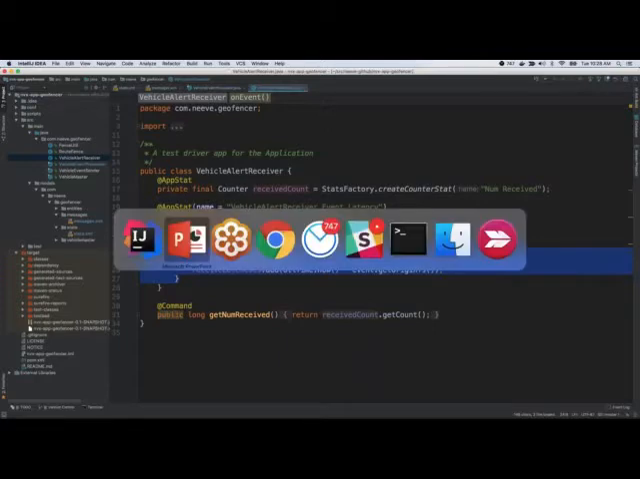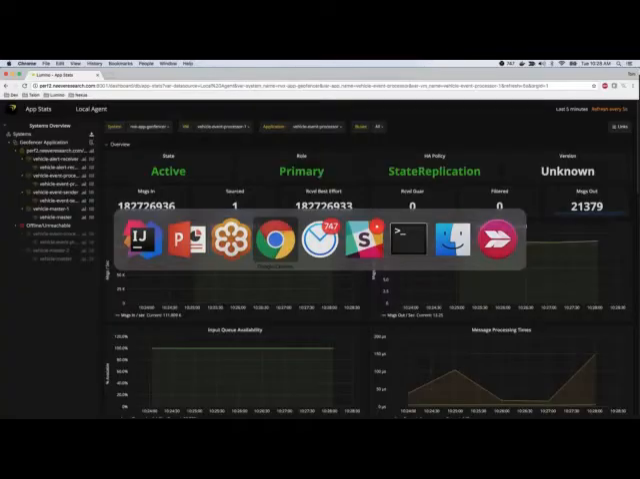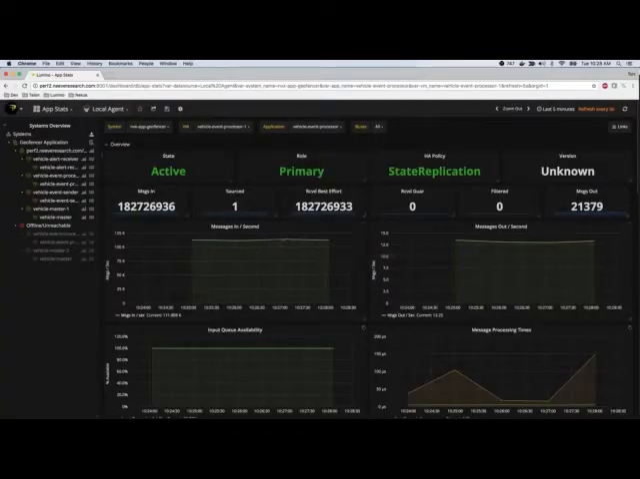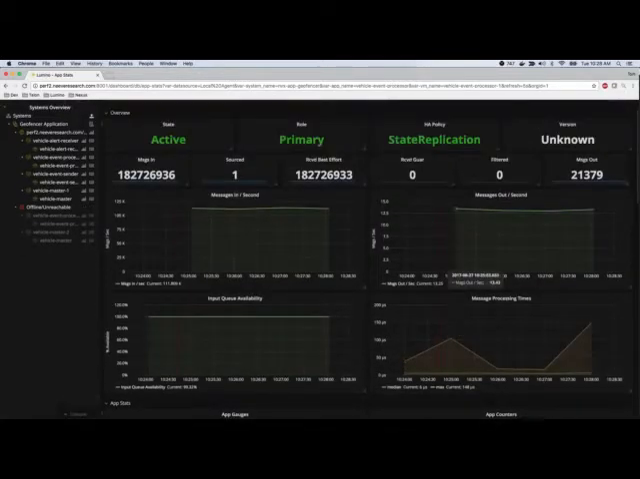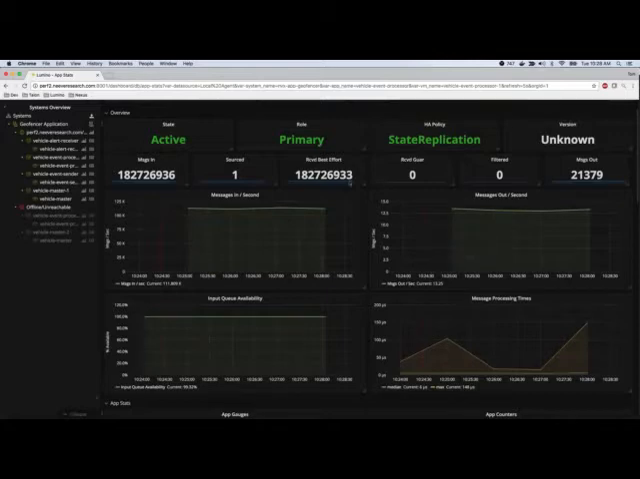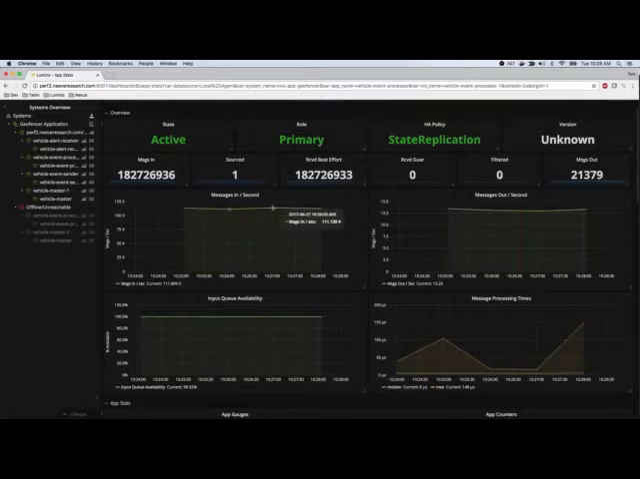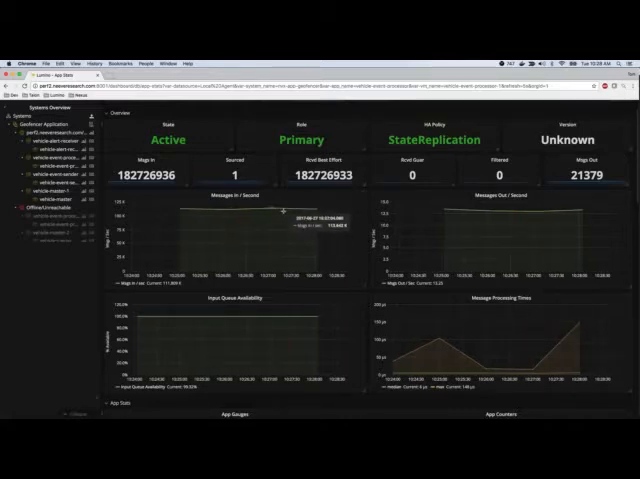Okay, and that's just about it. I'm going to open up our demo. I kicked this off before we started the presentation. So here we've got our vehicle event processor processing, what's that, 114K messages a second, maybe.